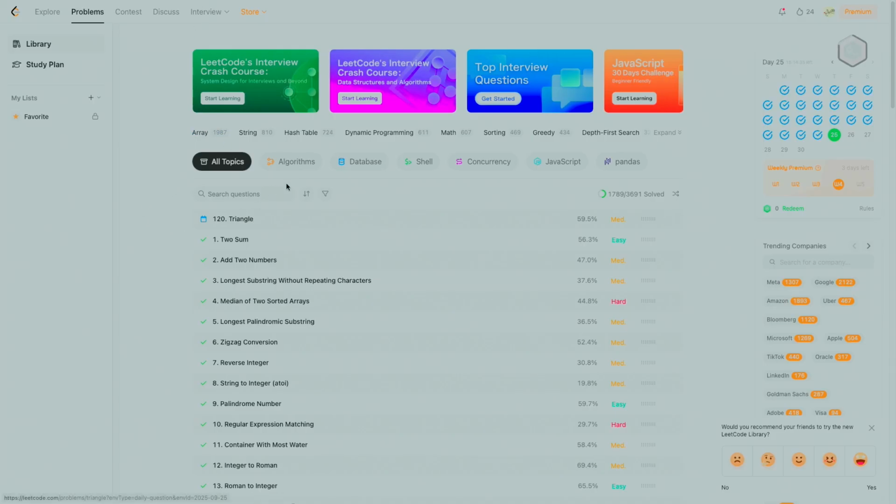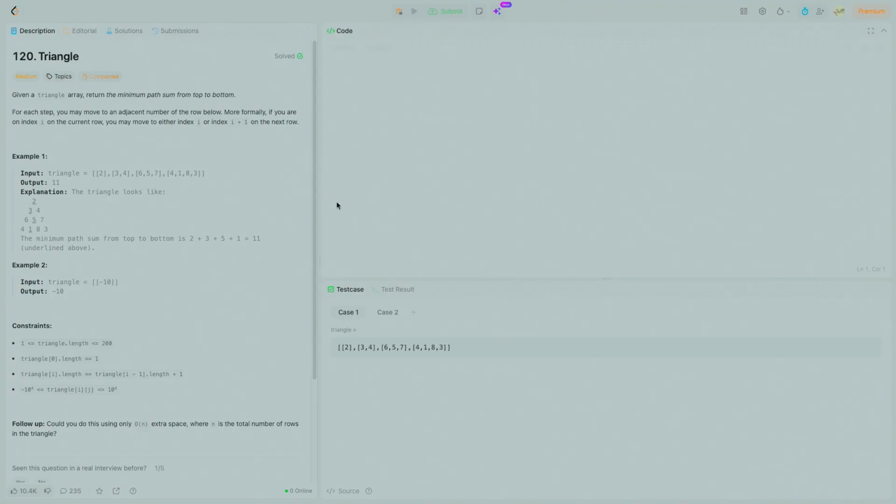Day 25 of getting back into LeetCode. Today I'm going to solve the daily problem 120, Triangle. I think I've solved it before, but I'm going to attempt it without looking at the previous solution.